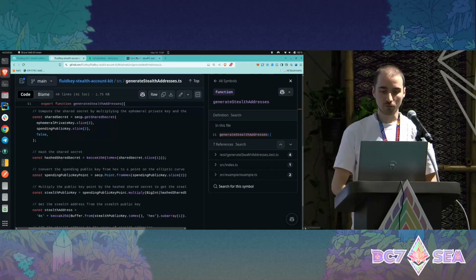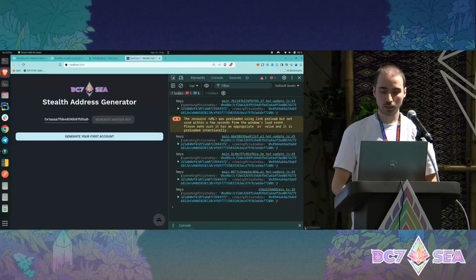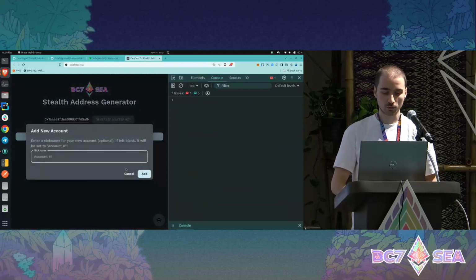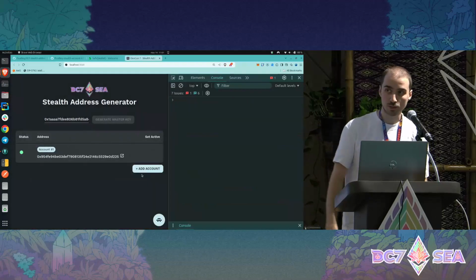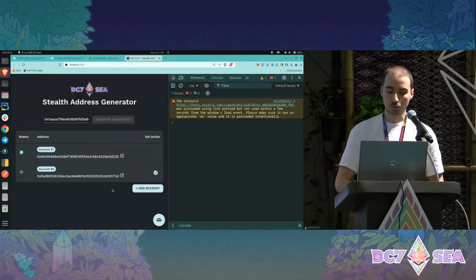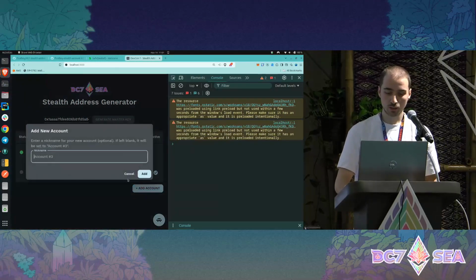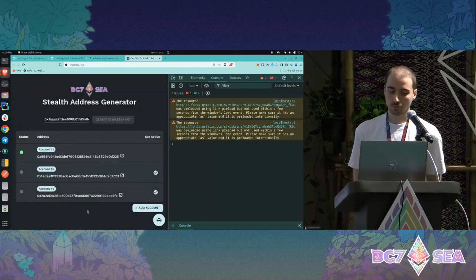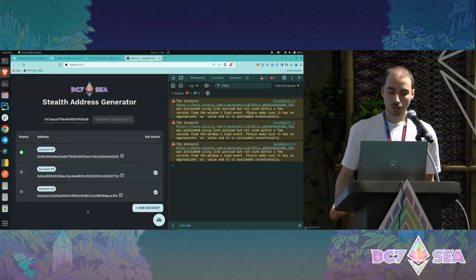Now, I'm confident that if we go here and we click generate your first account, the account appears. Now, if you add another account, another one appears. And if you add a third, another appears. All are different. This has nonce 0, nonce 1, nonce 2.